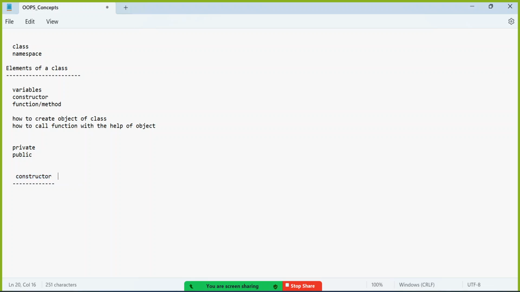Who can tell me for what purpose we are using a constructor? In fact, we have discussed it. Yes, it is used to initialize the class data members. Okay, yes, data members in a class.